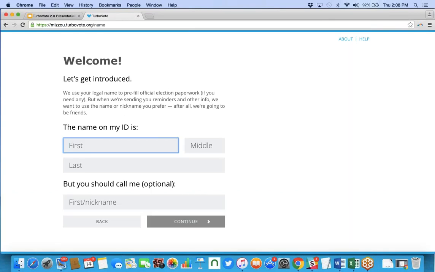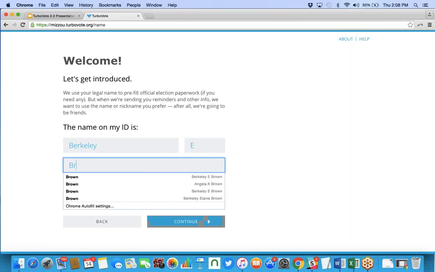First we'll start with the basics and get introduced. Instead of asking for the user's name twice in the process like the old system did, we ask and explain why we need your full name and nickname right at the beginning. The nickname is so TurboVote notifications are nice and personalized if applicable. So I'll go ahead and put my name here.